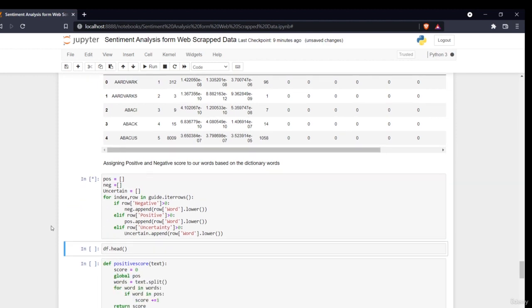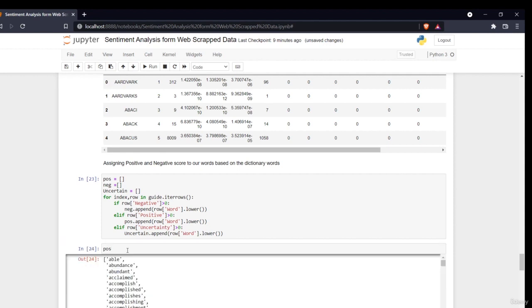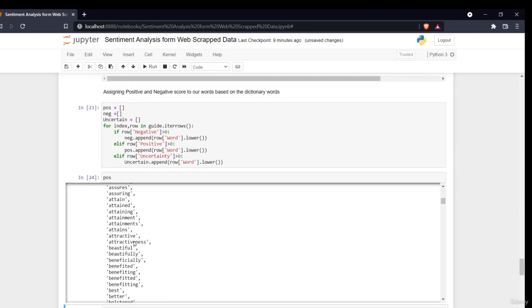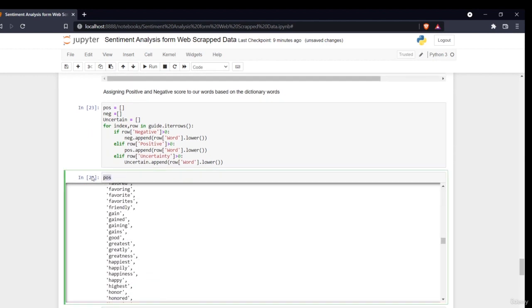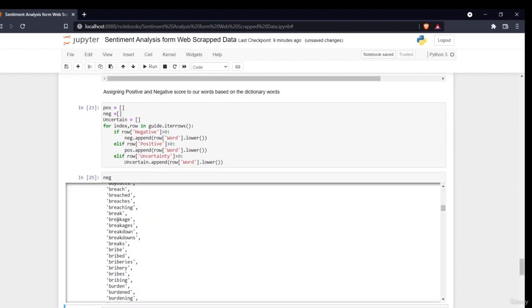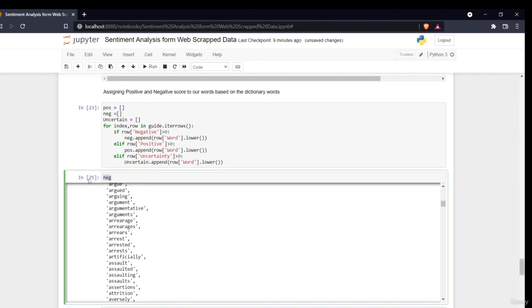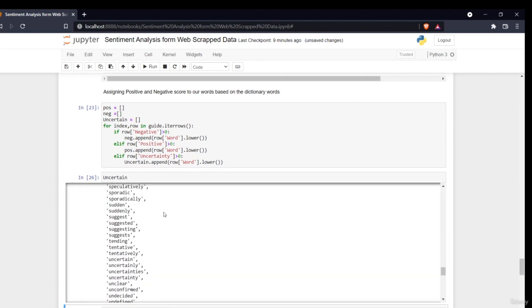So now we'll get all the different words. If I see pos, these are the different words which I have got. If I see neg, these are all the negative words which are there. Now if I see uncertain, these are the uncertain words which I have. Okay, so now we have a dictionary of different words.